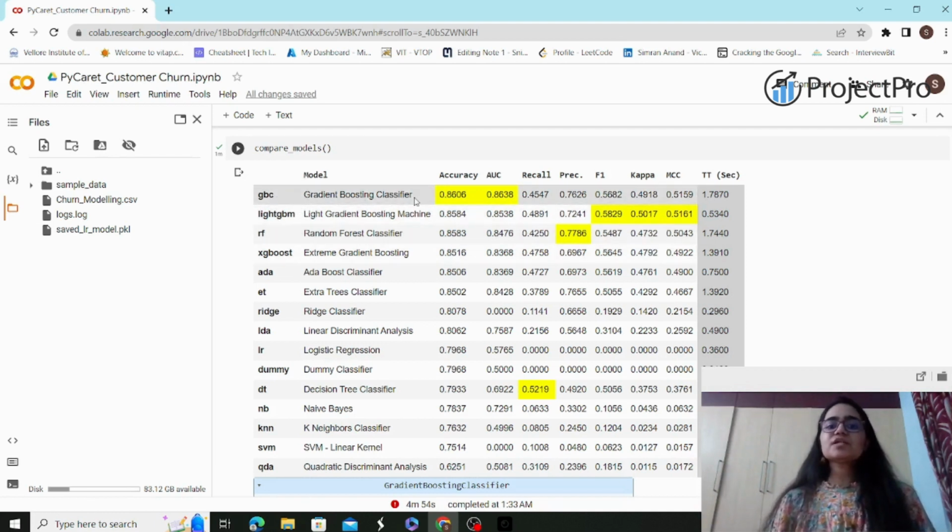You see the gradient boosting classifier is giving the highest accuracy as well as the AUC score, which is area under the curve. It gives around 86%, which is pretty good for our imbalanced data set. Coming to the next model, which is light gradient boosting, it gives us the highest F1 score. Of course, the F1 score is not that high in the other models, but LightGBM, which is a gradient boosting classifier, gives it as well.